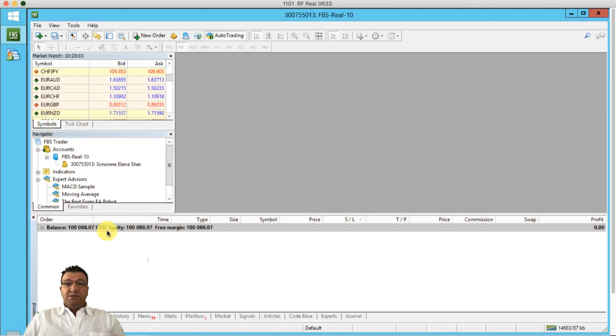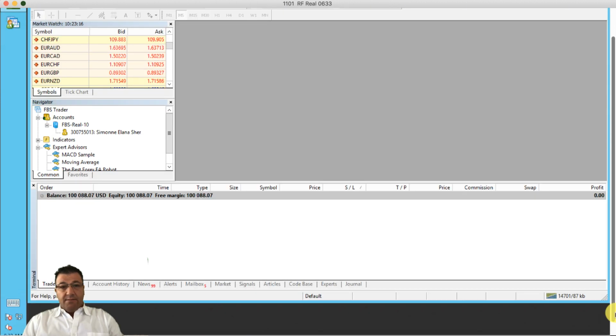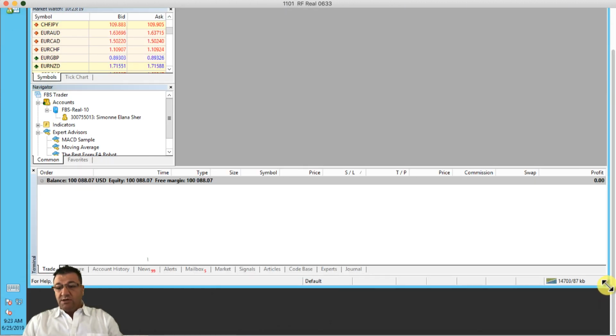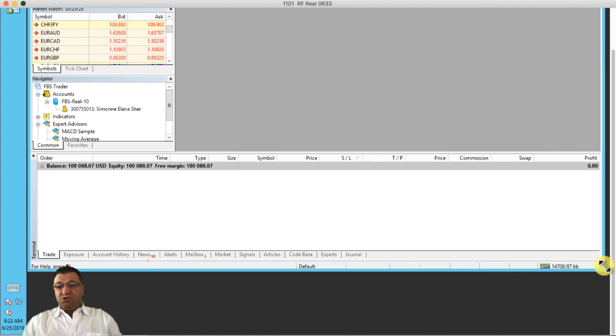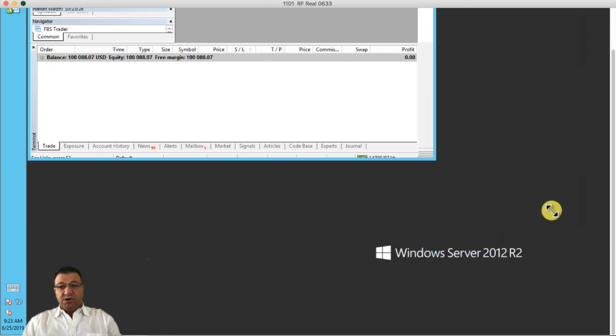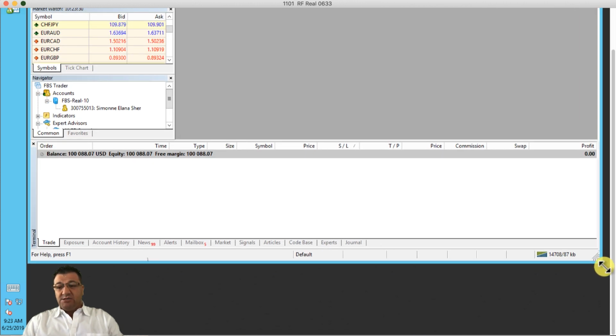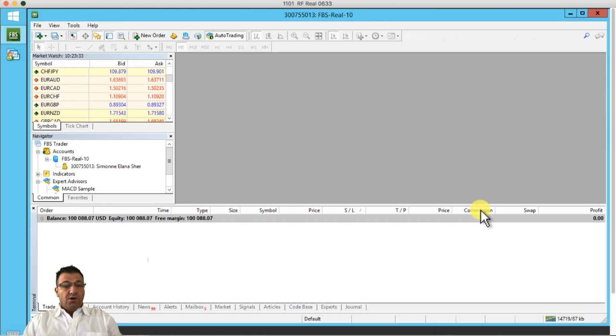The first thing we need to do is set up your MT4 so that we can trade and we can see what's going on on the screen. In the bottom right hand corner of your VPS, you'll see that there are scroll bars. You can just mouse over the MT4 window and drag it to resize it so that you can see everything on your screen, so that you don't have to use the scroll bars.